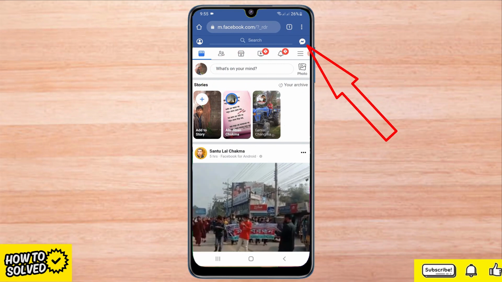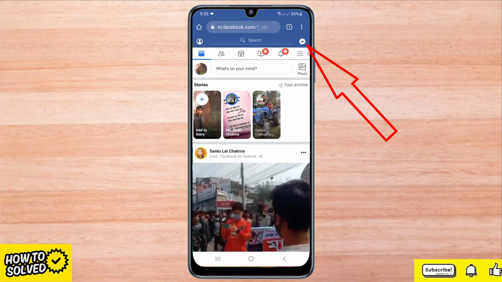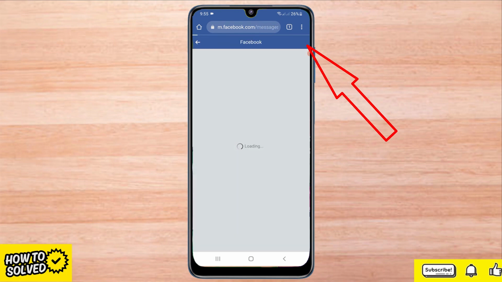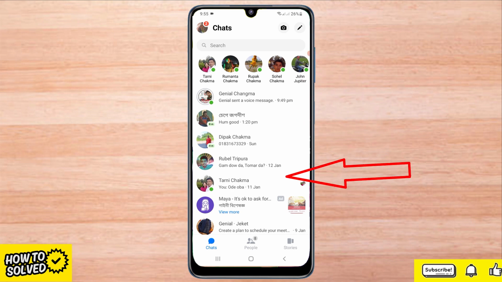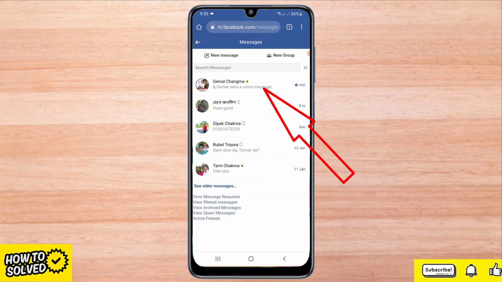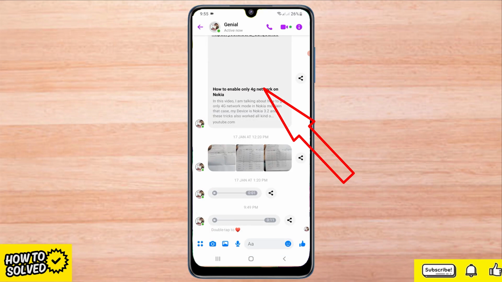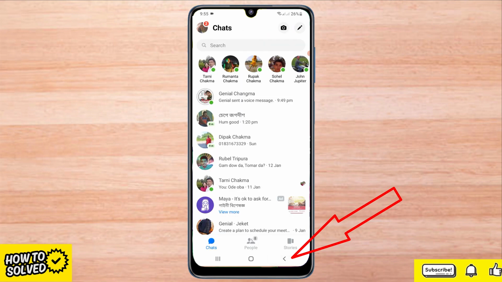Now click on the messenger icon. Here your Facebook Messenger apps will open. If you click on the back button, the Messenger apps will be closed. Once you click on the message icon, the Messenger apps will be launched again. Turn off the Messenger app by clicking on the back button again.